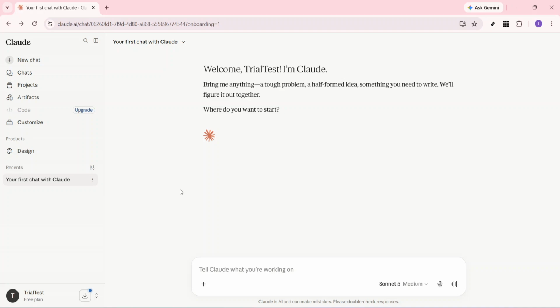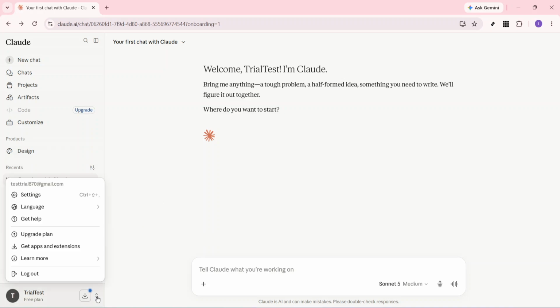In this video, I'm going to show you how to connect Excalidraw to Claude in just a few simple steps. Click your profile picture in the bottom left corner to open the account menu. Select Settings from the menu, and a Settings dialog opens in the center of your screen.